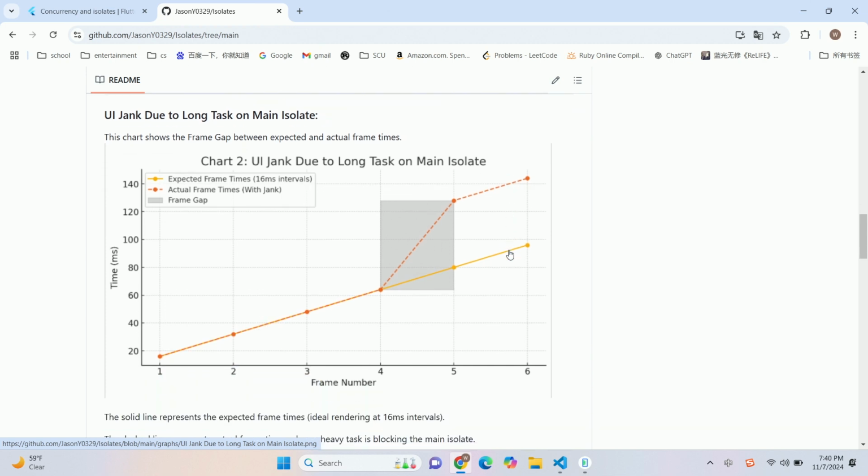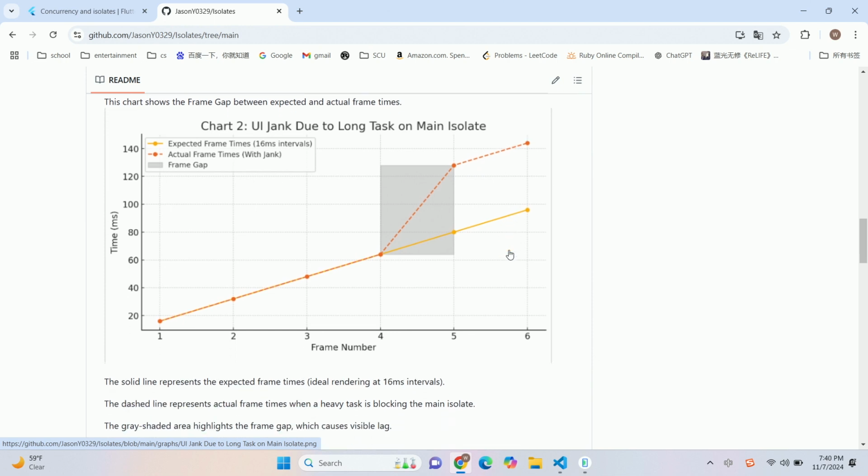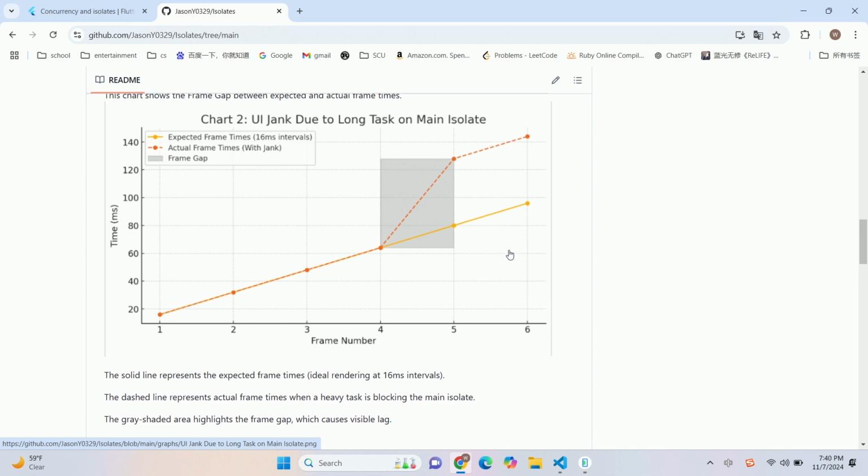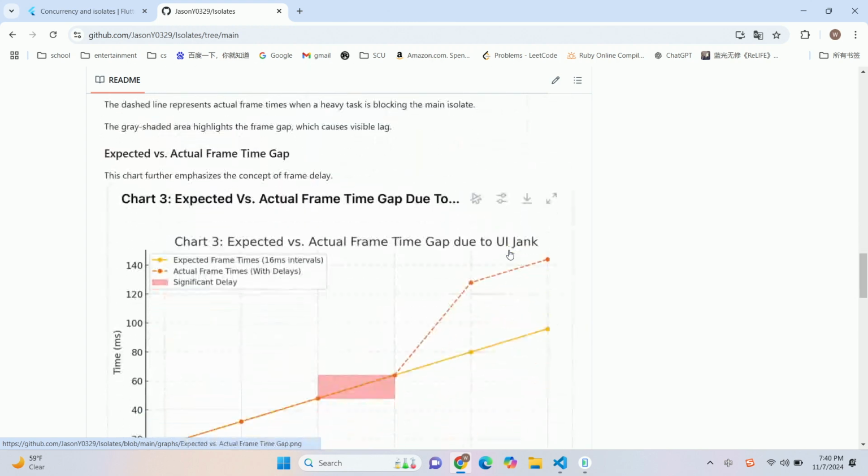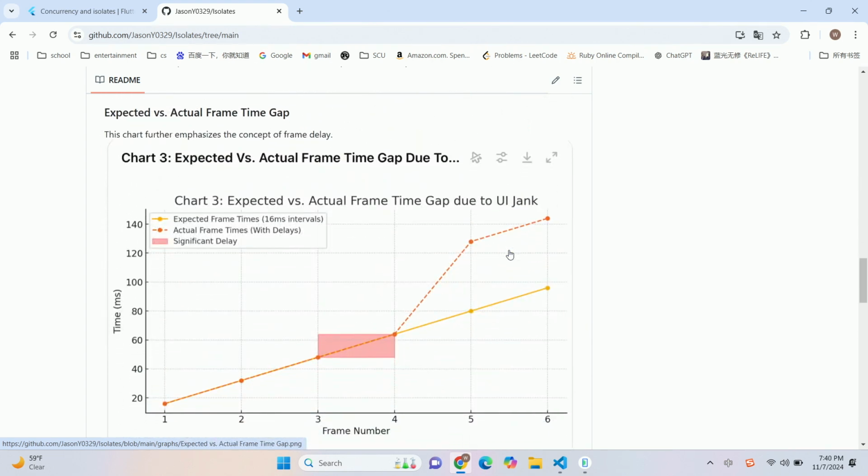We can also see from this graph that the solid line represents the expected frame time, ideally at 16 millisecond intervals, and the dashed line represents the actual frame times when a heavy task is blocking the main isolate. The gray shaded area highlights the frame gap, which causes visible lag. There's also another chart that lets us see the expected and the actual frame time gap.